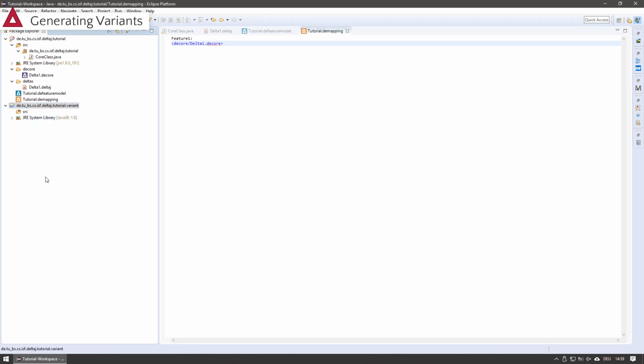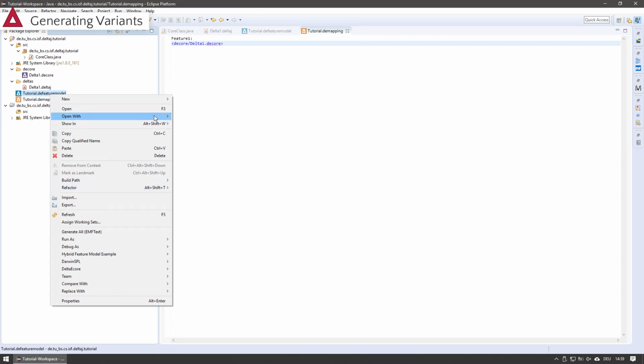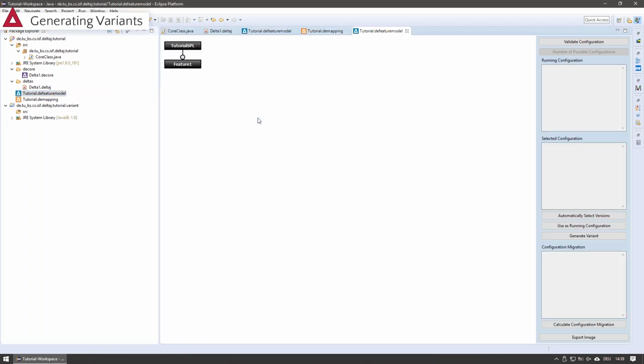Now, to start the variant generation process, I will open my feature model with another view. Earlier, I used the editor to organize and name features. Now, I'm going to open my feature model in the configurator view to select the configuration of features and generate variants thereupon. Double-clicking a feature will add it to my configuration.